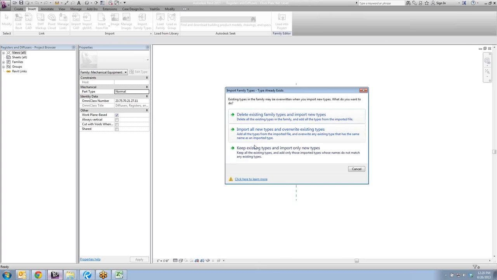It gives you options on loading it: import only new types, import all types, and overwrite existing types if they have the same name. And then this one, you can clean out everything that's in the family and only retain that which is in the CSV file, or only add that which is in the CSV file. And that is really helpful if you have old versions of a family, or old types within a family that you want to get rid of.